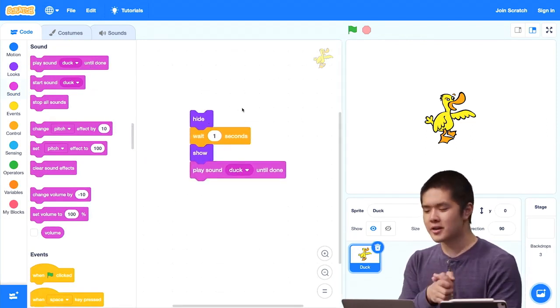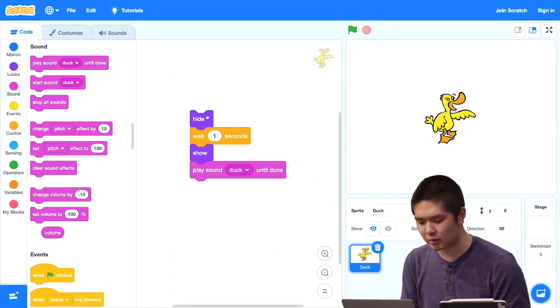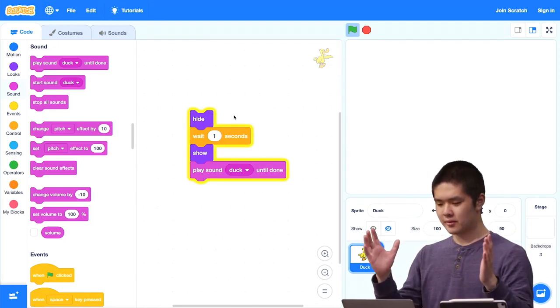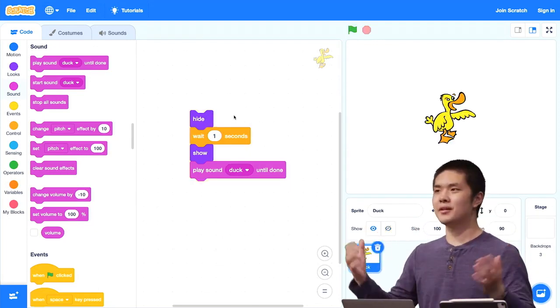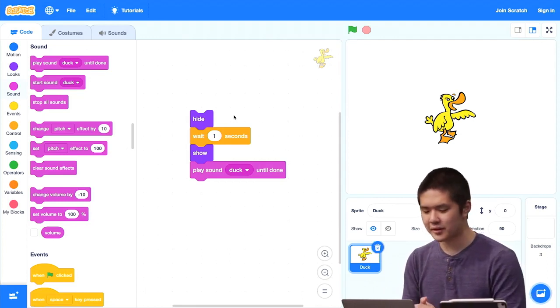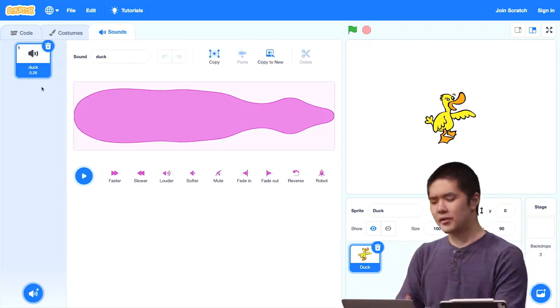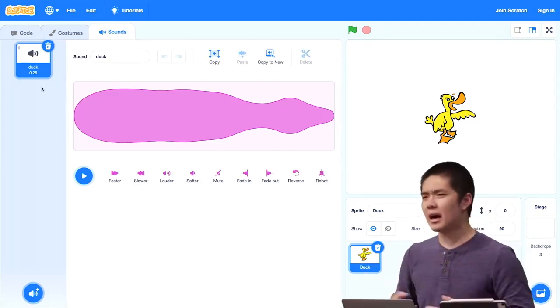And so this is going to let our duck play a little bit of hide and seek. It's going to disappear, and then it's going to appear. So when I click on this, watch what happens on the stage. It hides, it waits 1 second, and after 1 second, it shows up, and it plays the duck sound as well. And so you could have a lot of fun with these sounds. Right now, the duck just has one sound, but you could add other sounds to it as well.